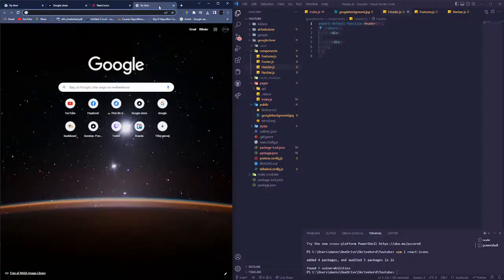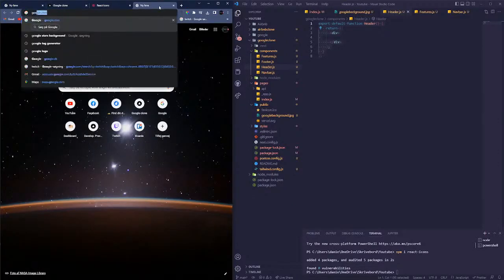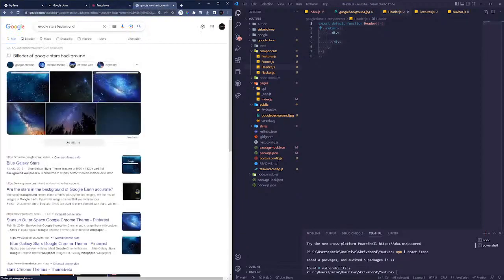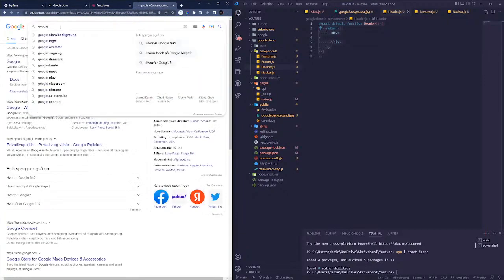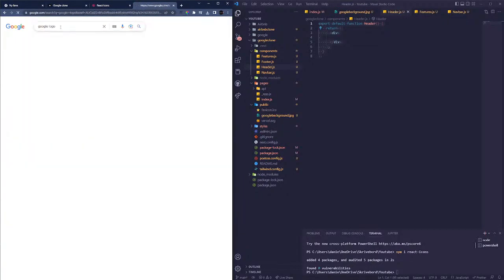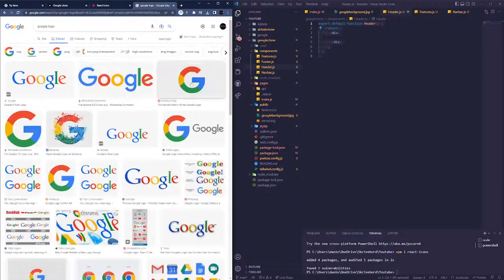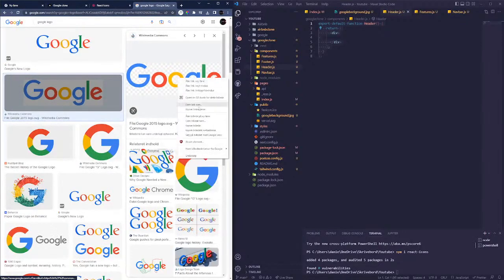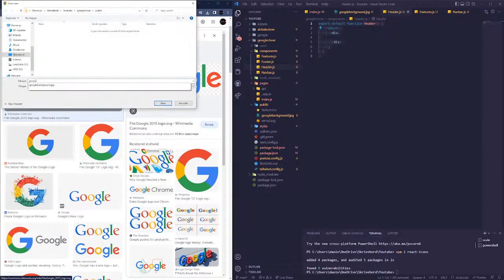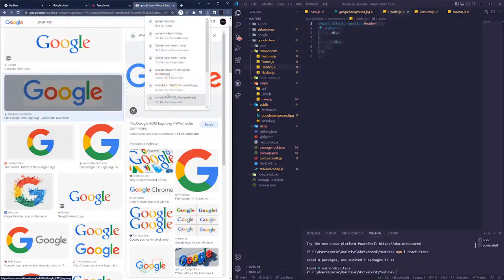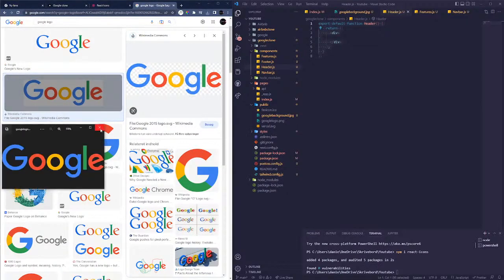So what I think we're going to do, I think we're going to find a Google image. Let's just Google Google, because that's what we do now. Google logo maybe. And then find the PNG. This one is perfect. Save this picture. Google logo.png. Just here, yes. Perfect.